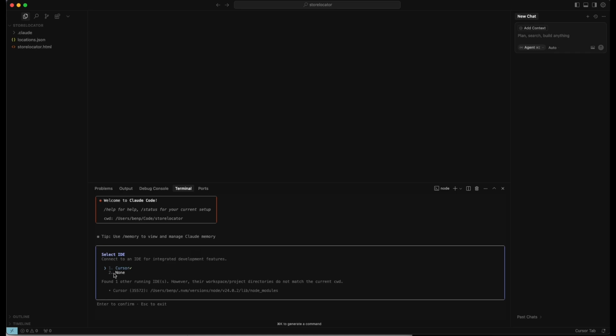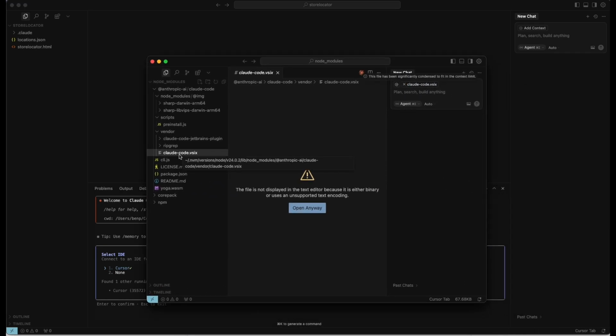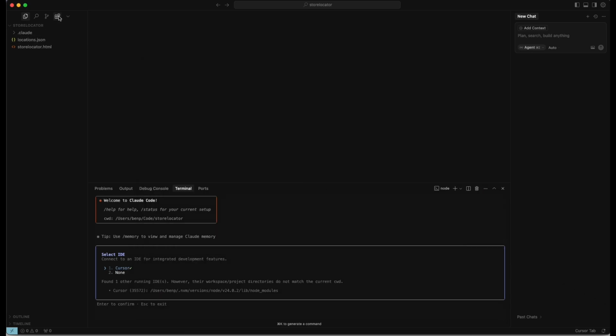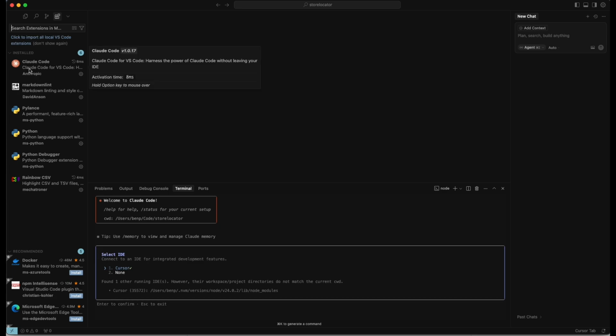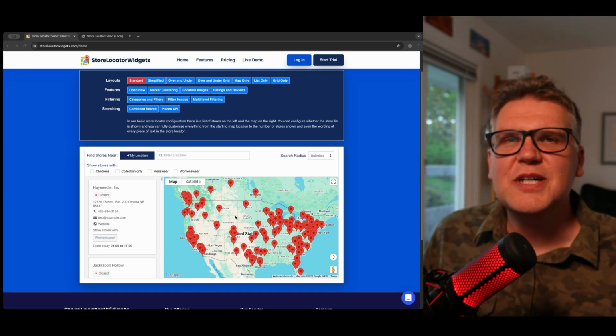And the way you fix that problem, if you come across it, and I'll put a note about this in the description, is you have to find the Claude Code extension here, right click on it, and say install extension VSIX. And after that happens, if you go to your extensions, you're gonna see Claude Code now. So when you see Claude Code, then you're good there. So now that we have Claude Code hooked up with Cursor, let's see what we can actually build with it.